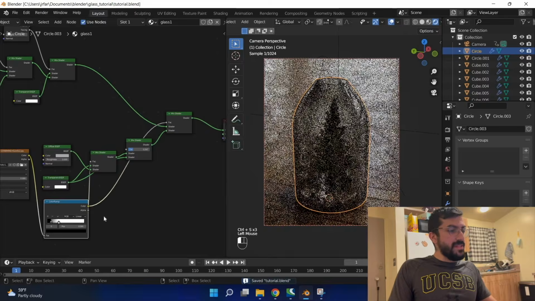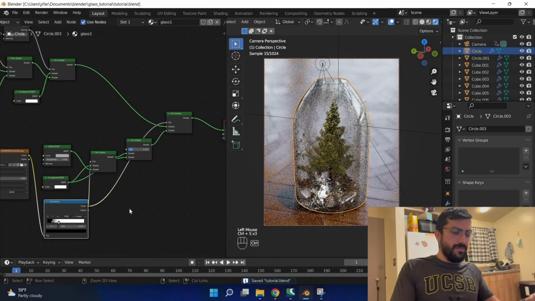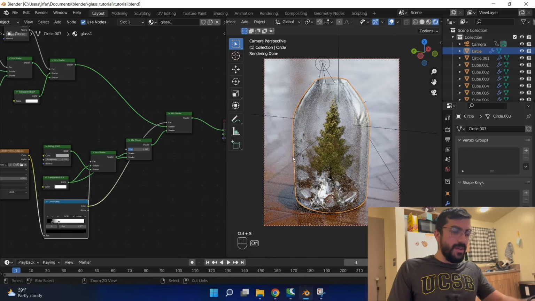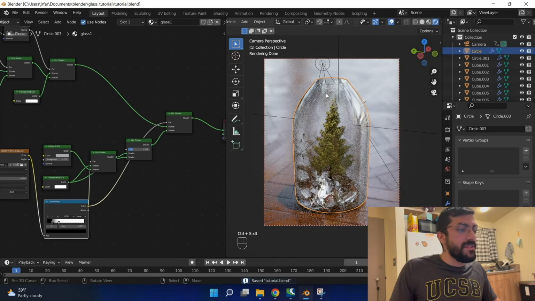This is really, really basic smudge stuff. Andrew Price, I know, has some good tutorials on making like phone screens and stuff that have really realistic smudges. This is well below that. But so now your glass is pretty much done. You can see the reflections are looking pretty interesting, coming in nice.